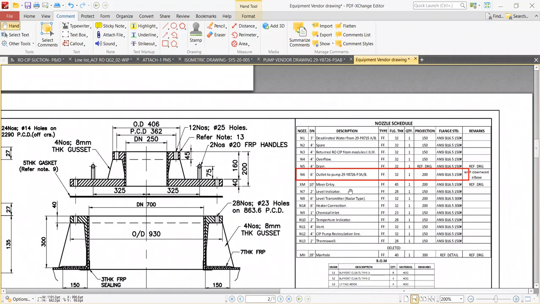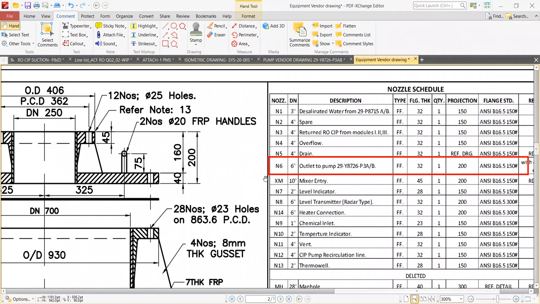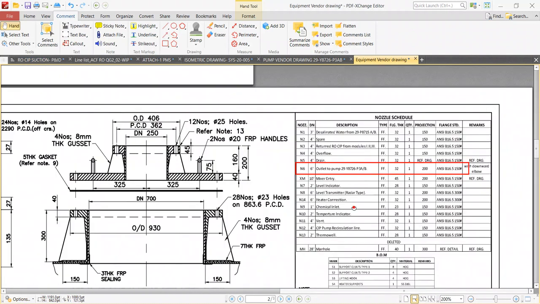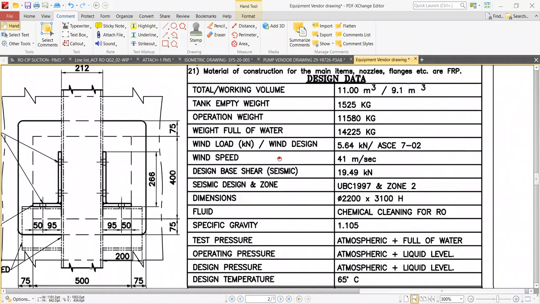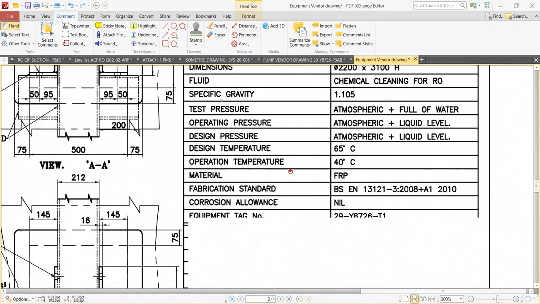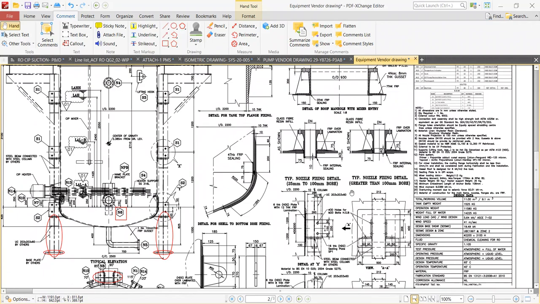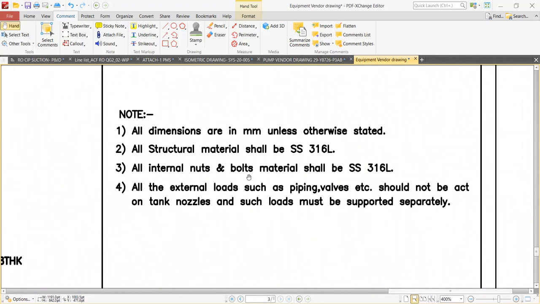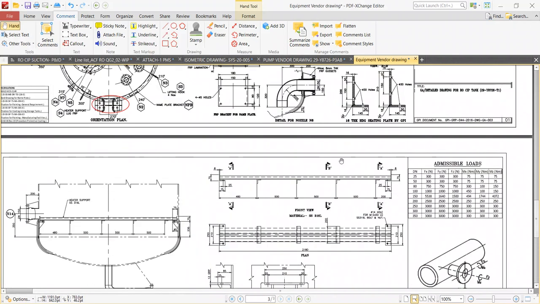So they have not given any thickness, so we will use the same schedule as the pipe. So it is schedule 40, 40S. Need to check the material of the nozzle. So here it is. What is the material? See, all the structural material is SS316. They just give SS316 only.